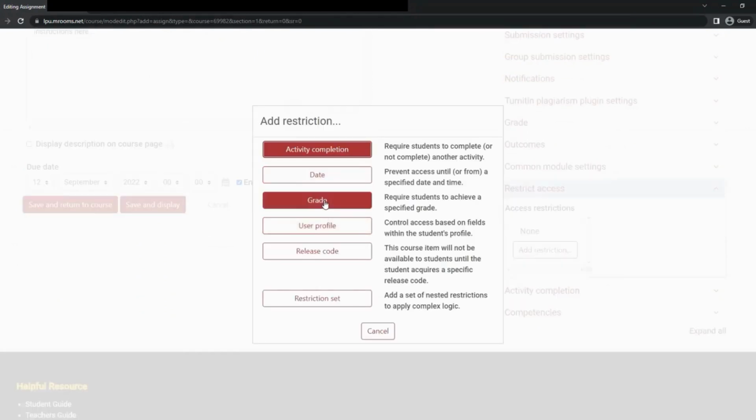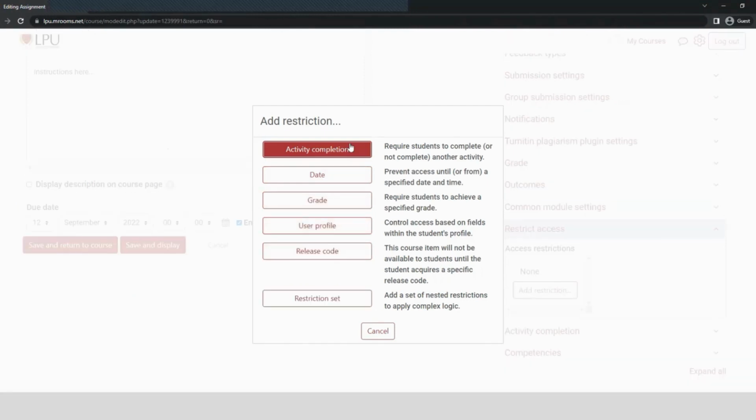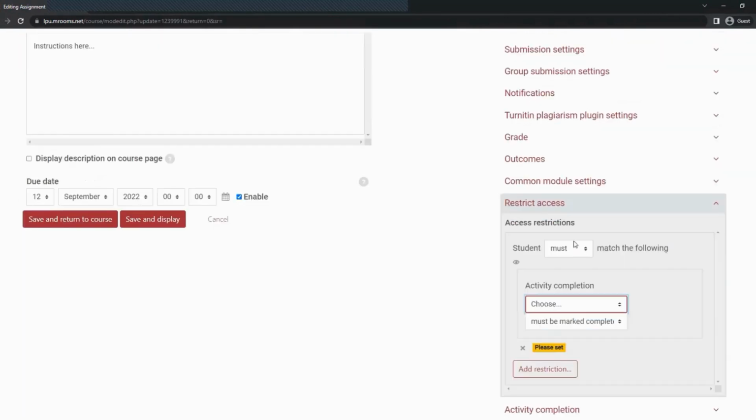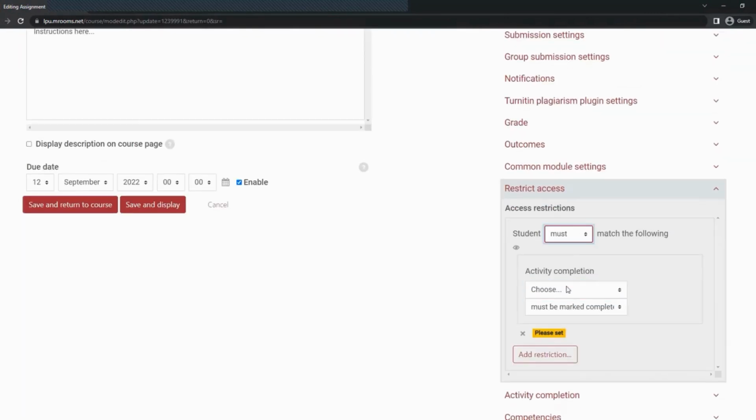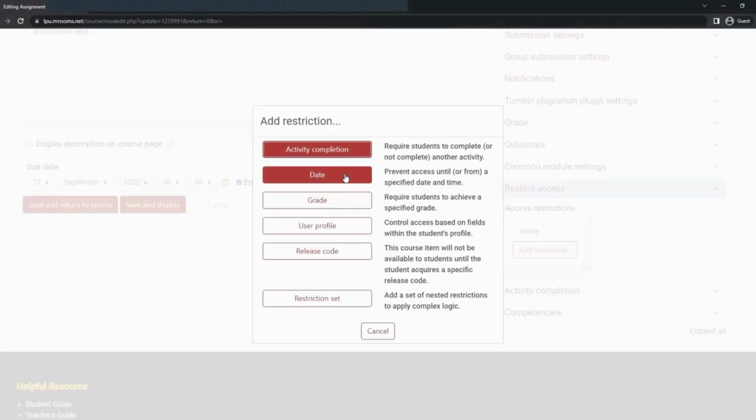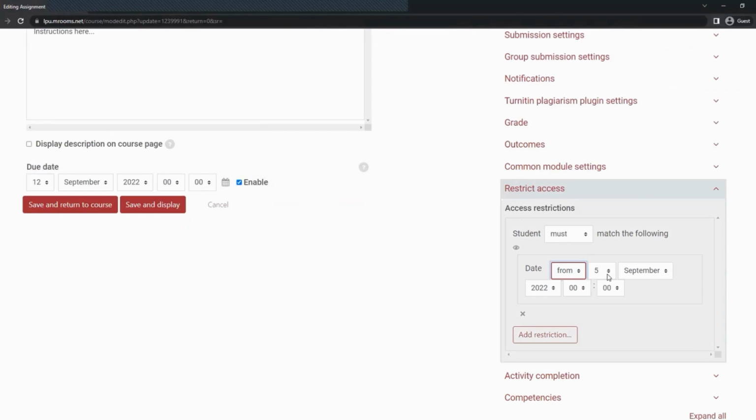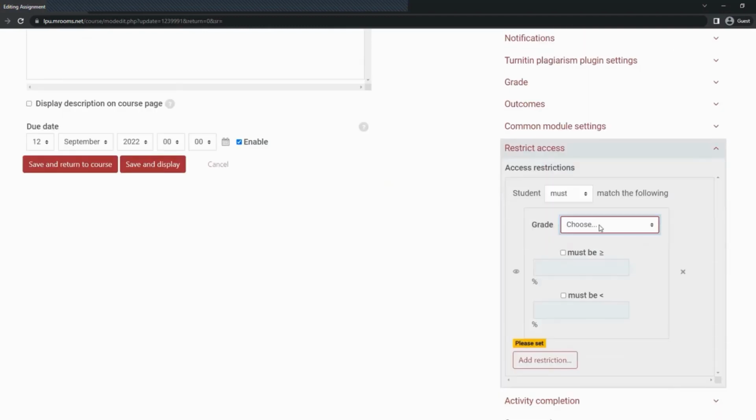There are several restrictions you can add to your learning activity. First, the activity completion. It requires the students to complete or not complete another activity that you will set. Then we have date. It prevents access until or from a specified date and time. The grade requires students to achieve a specified grade.